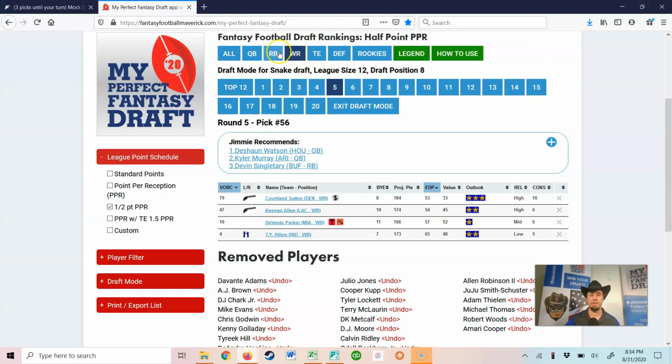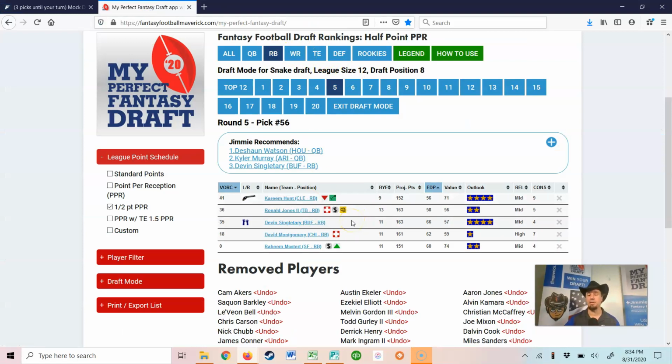Let's also look at, on the running backs. And here's why you got to go early on running backs, because here we are, 5th round. Look at the value of these running backs in PPR. Now, Ronald Jones is pretty good at 56, Devin Singletary 57, Montgomery's 59th, but they're outside the top 50. Kareem Hunt, 71st overall, Mostert, 74th overall. So the values really suffer.